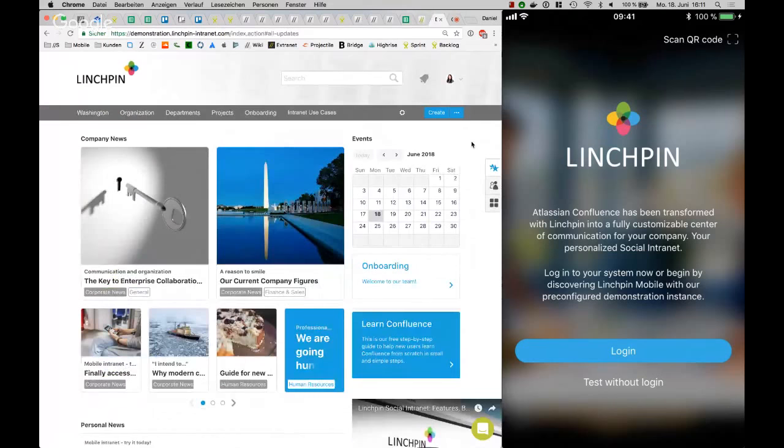Let's see what we can do. Let's focus on what we can actually do. Right. We do have our Linchpin demo instance on the left side. So this is a Confluence with a couple of plugins. So if your Confluence looks differently, that may be because you're not using Linchpin at this point. It doesn't mean that what we're presenting is not compatible, but it may show you that there's some options to improve.